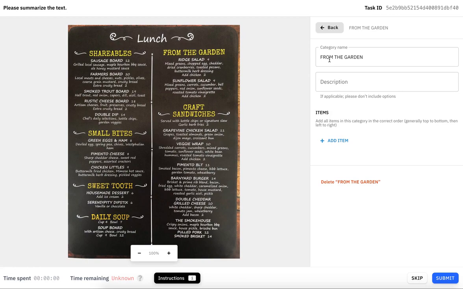So in this case we're looking at the From the Garden category. It does not have a description in this case, so we'll leave that blank. And then this second part is reserved for the underlying children. So in this case, a child of From the Garden category would be From the Garden items. In this case, it looks like it's ridge salad and sunflower salad. So you can add more items with this button, but this category only has two.